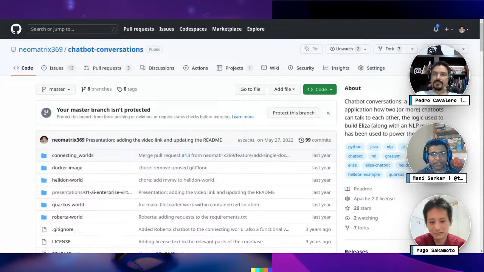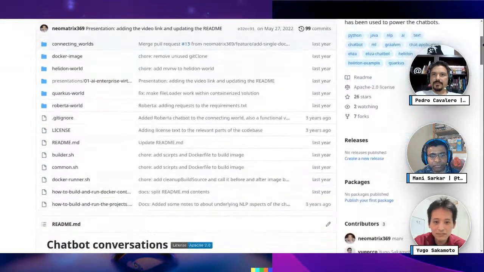So from that, I got the idea: what if we could have not just a human talking to a chatbot, but chatbots talking to each other? That's where this project was born. I can also show the other project, maybe towards the end, but then this project came about. You can see from the description here, it's a demo application of two or more chatbots that can talk to each other. The logic used to build ELIZA, along with an NLP model, has been used to power the chatbots. But that's not quite true: in addition to ELIZA, we also used other models.